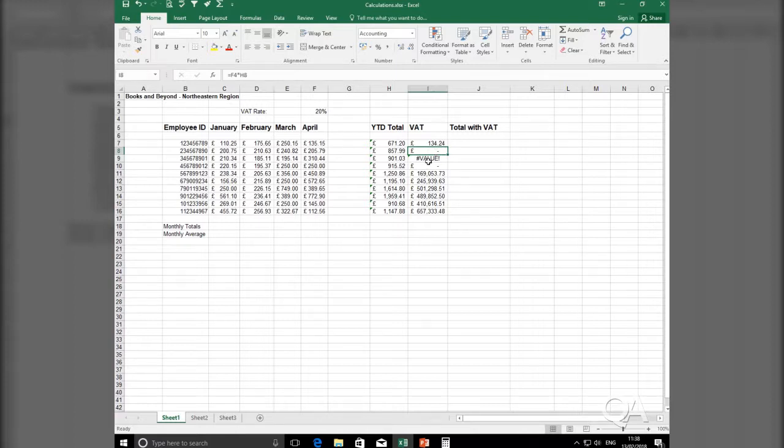And if I take my pointer down to where you see a value in I9, and if I look at my formula bar again, it's F5 times H9. And what's in F5? The word April. So you're taking the word April and trying to multiply it by the value in H9, hence you've got the word value in there, because we cannot multiply text with a value.